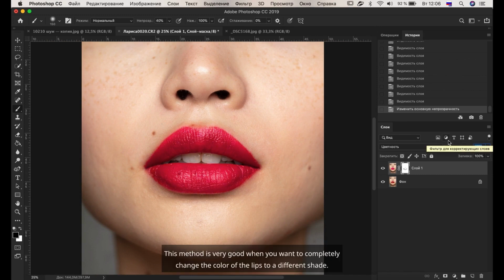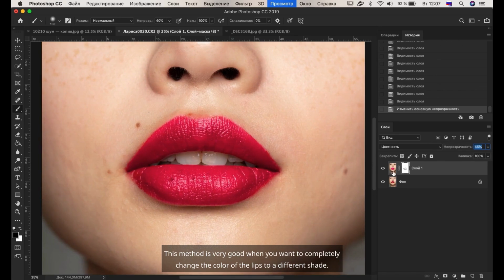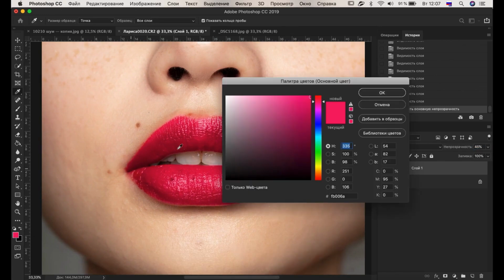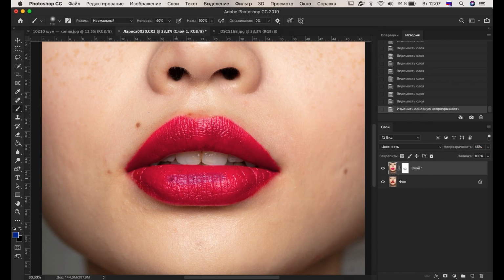This method is very good when you want to completely change the color of the lips to a different shade. For example, to a blue shade. In this way, you see, the color is not as flashy anymore. And the color is softer.